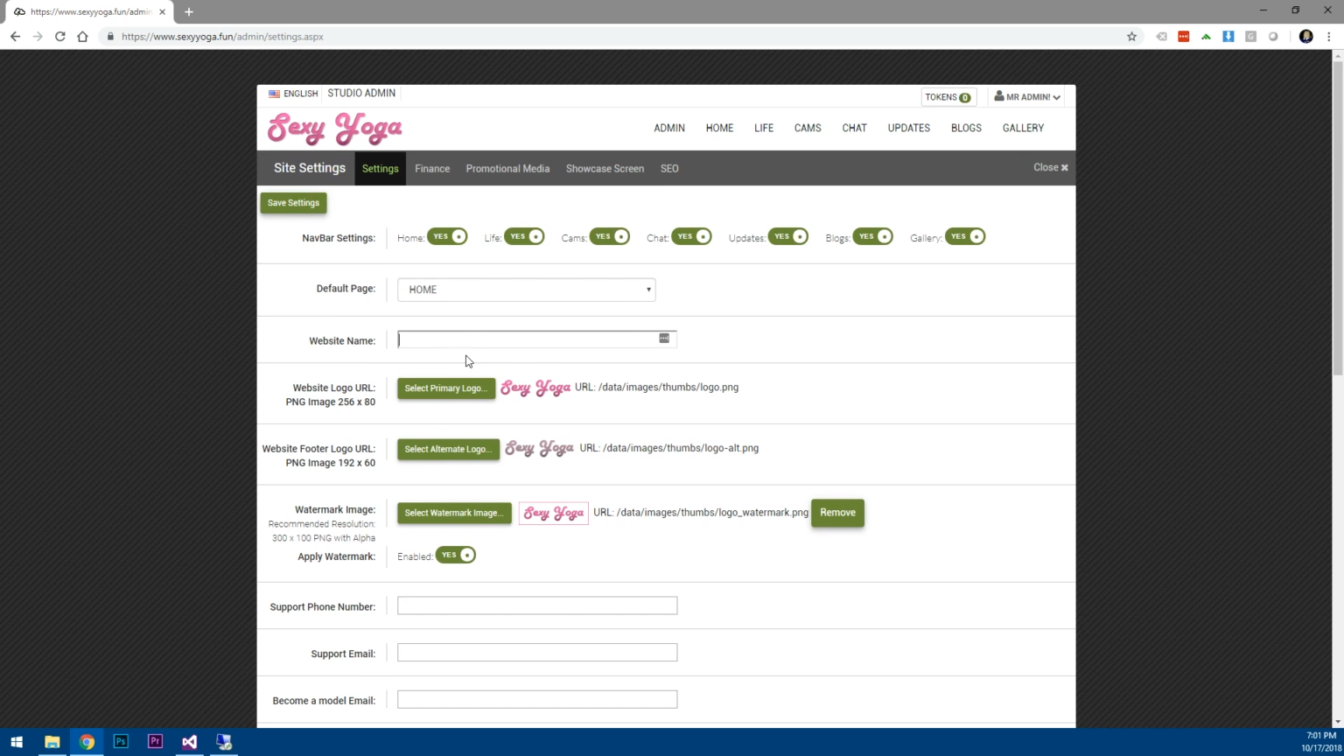So let's set up a few basic things. Name our site Sexy Yoga. Now you can control the default page that the user is redirected to after they come through the welcome, the legal screen at the beginning. So when they click OK on that, you get to choose where they land. So for example, if you're primarily a camming site, you can have them land on the cams page. Most folks choose to have the home page, because there's some good sales information on there, especially for free users, that will entice them to hopefully get signed up, become a premium member on your site.